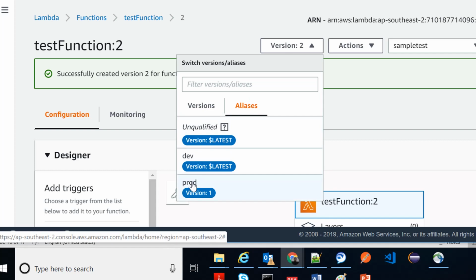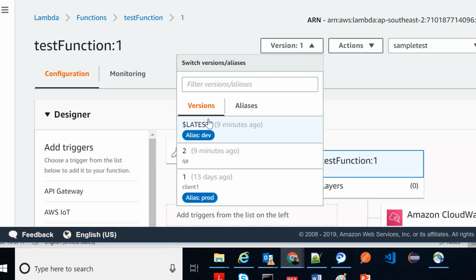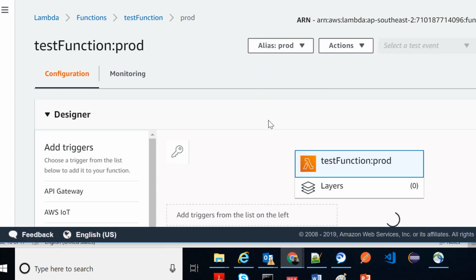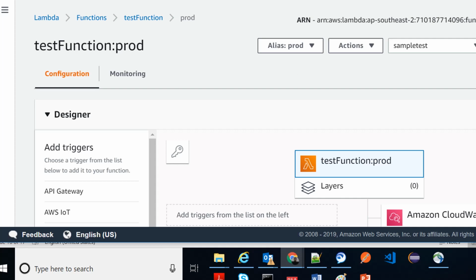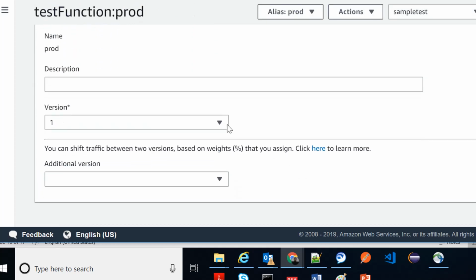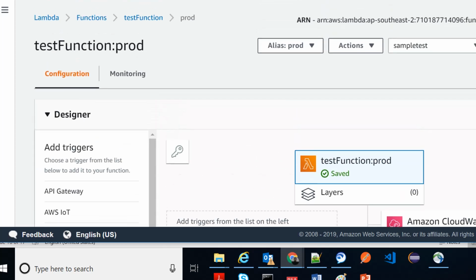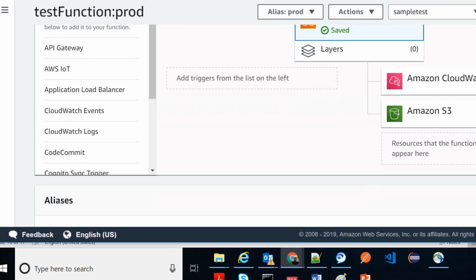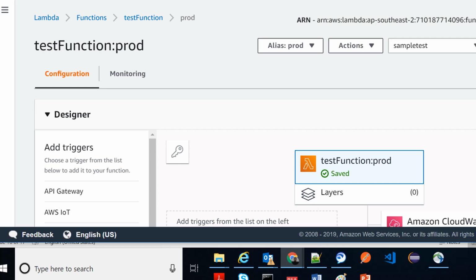Now I want to point my prod to version 2. So we'll go to the alias which is prod, and we want to point this prod alias to version 2, because that is the updated version which we have published now. So we'll go here, select version 2 and then save it. Now this prod alias will be pointing to our updated version, which has the new environment variable as well. That's the way you can have multiple versions and multiple aliases pointing to those versions, and you can plan your blue-green deployment using those aliases.